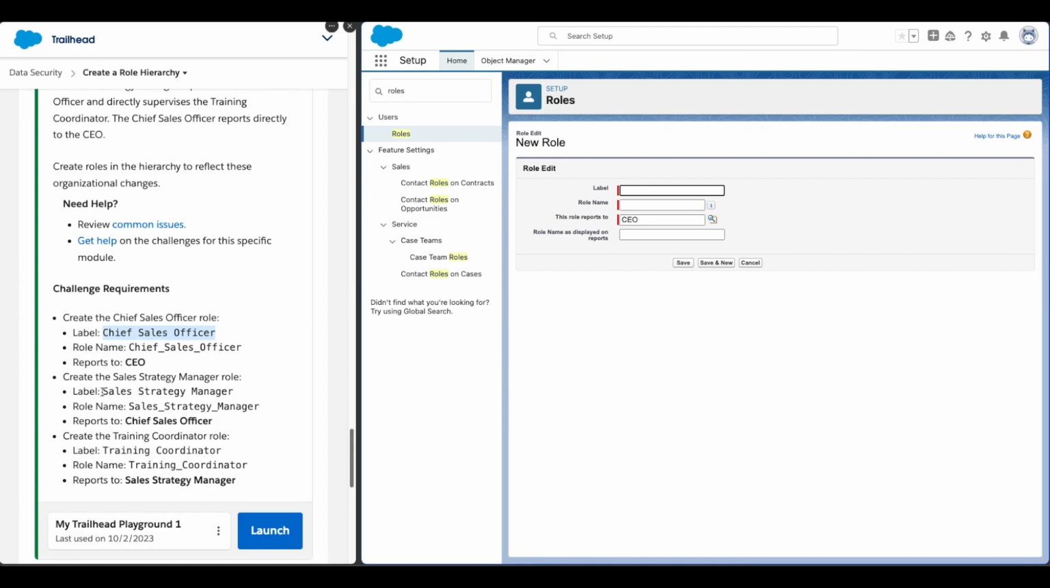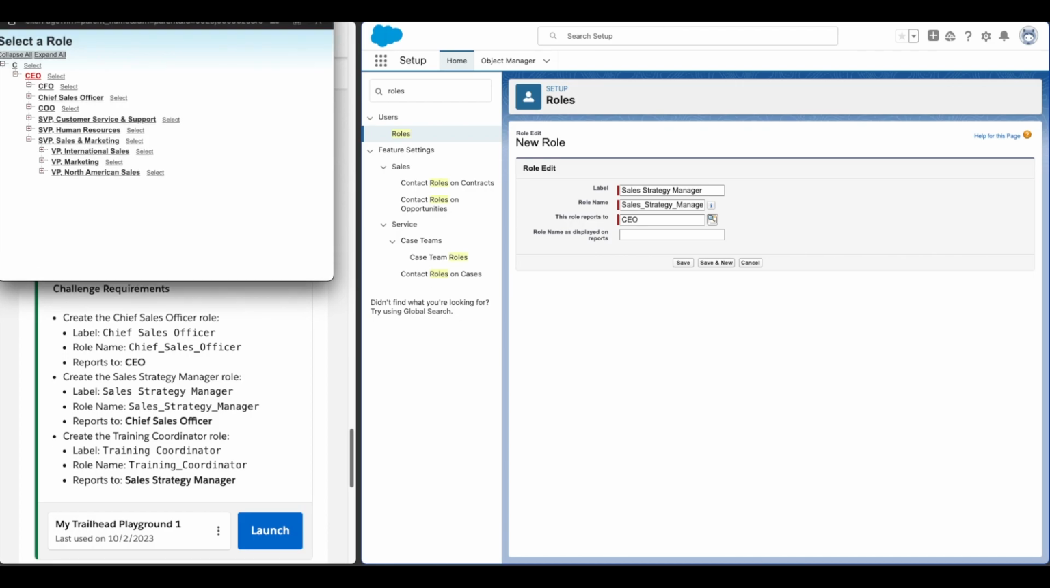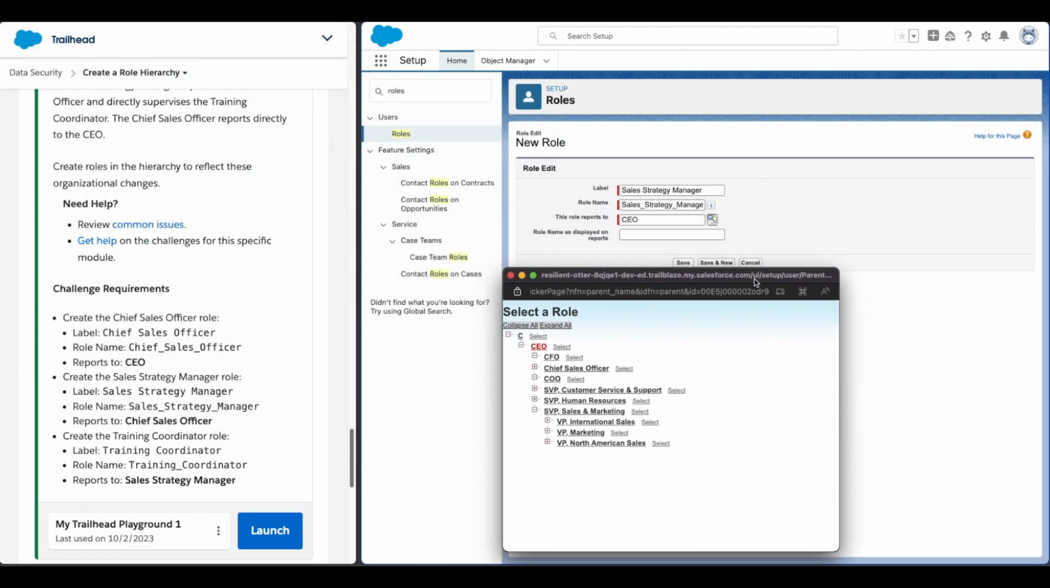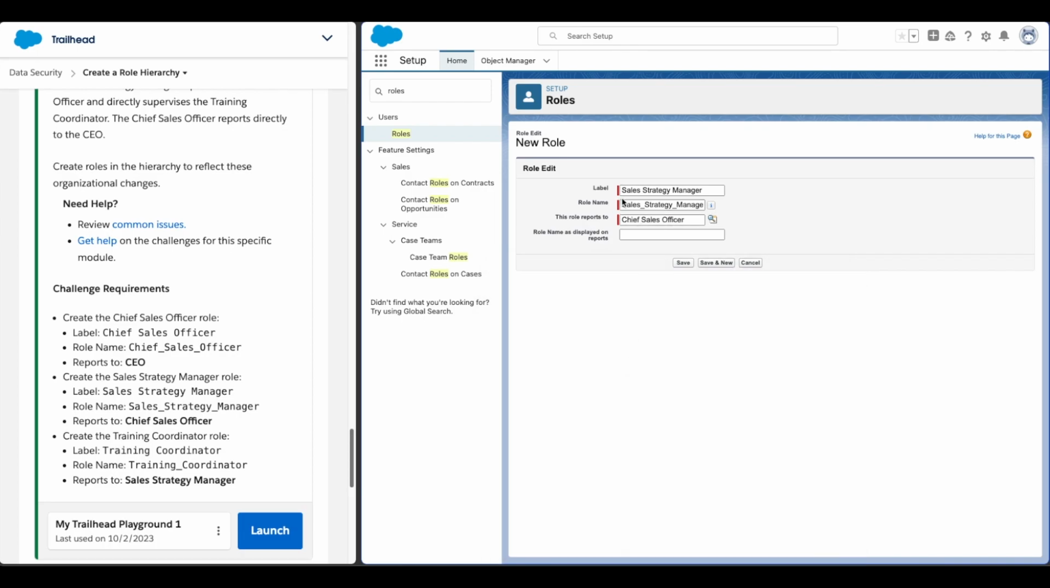The next one is Sales Strategy Manager. Let's copy paste our label. So this role reports to Chief Sales Officer. So let's change that. Let me bring that over here. So this is the Chief Sales Officer. So let's select that. So our Sales Strategy Manager will be reporting to Chief Sales Officer. And save and new.